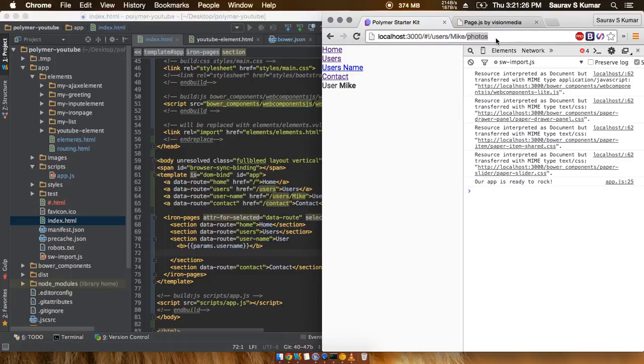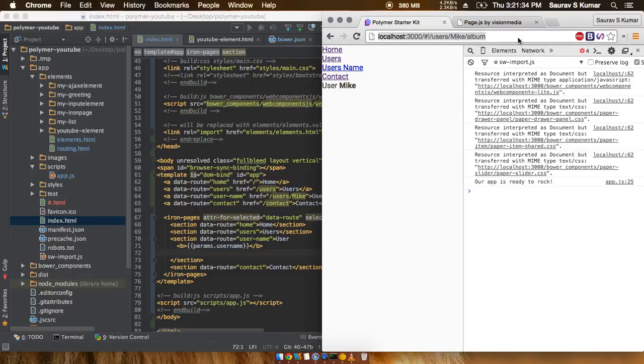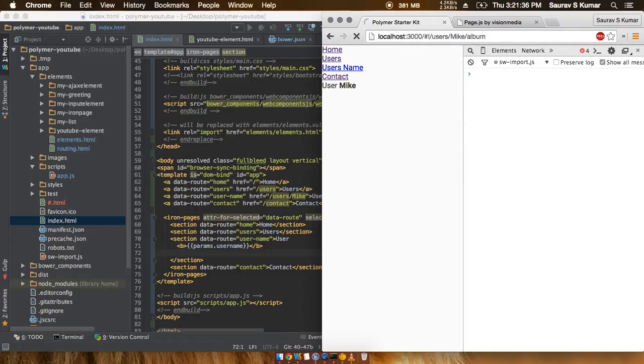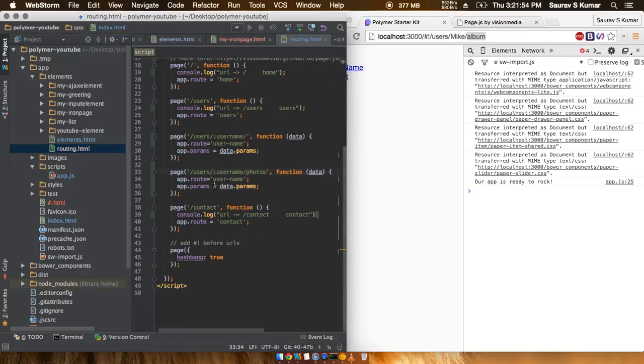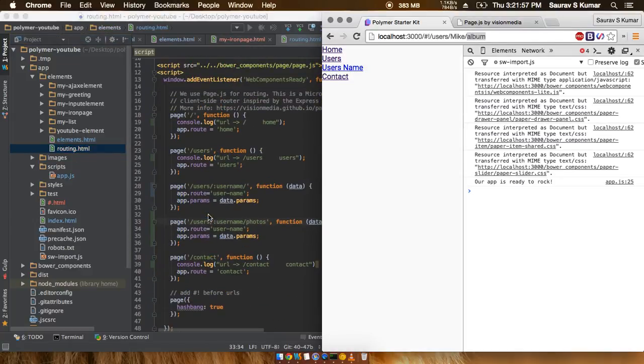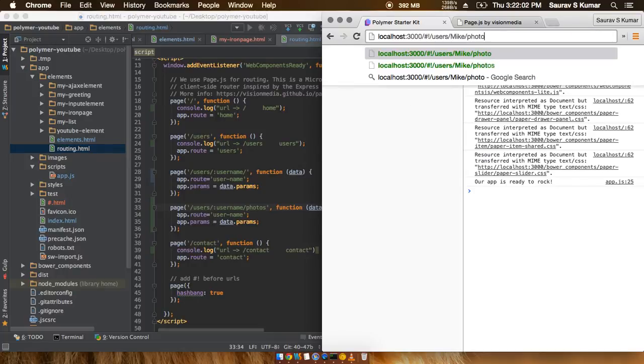In case we had put something like an album, or any other name except photos, and we refresh, since we had something in the end like slash album which we haven't mapped in this page.routing HTML file, this thing has not worked this time. In the case of photos, as we know, this thing was working.